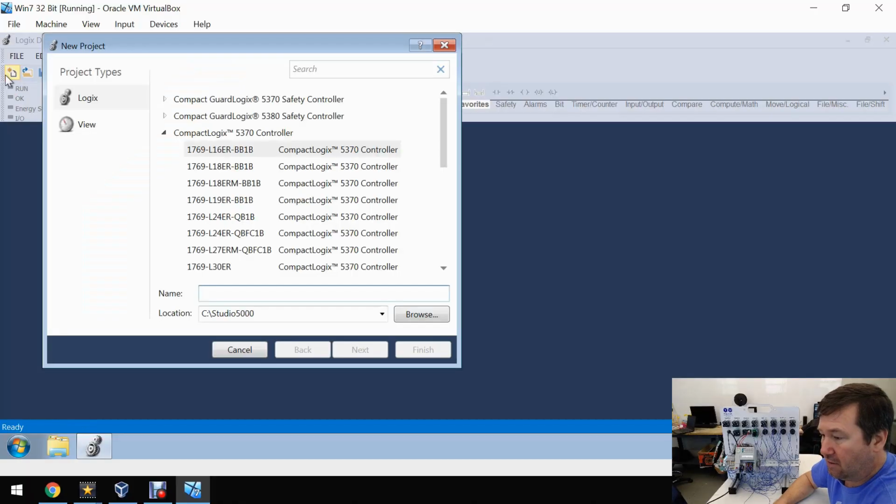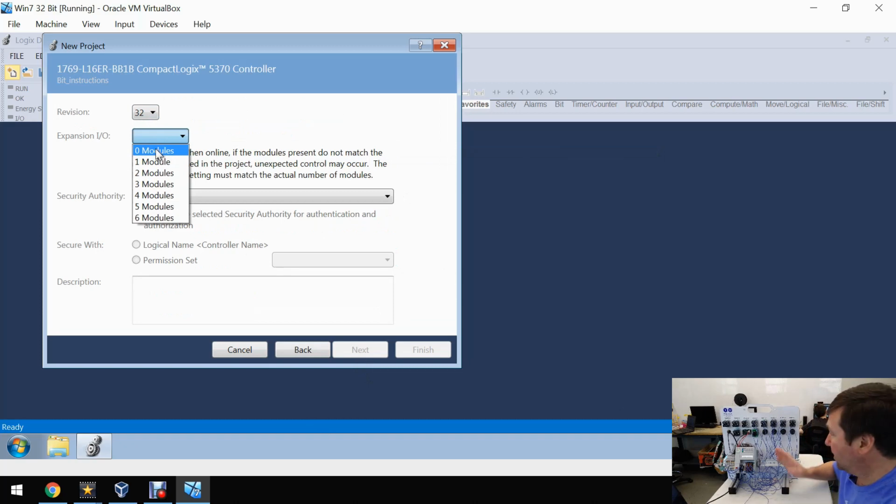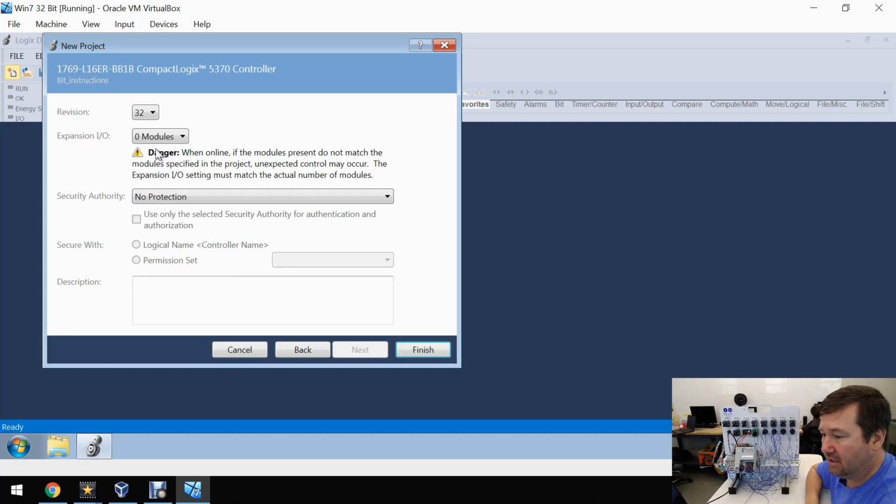So we're gonna start with a new program, and we're gonna select a 1769-L16ER-BB1B, which is the Compactlogix controller on the front of our trainers. And we'll just call this our bit instructions. And then we're going to be using revision 32, and under expansion IO, make sure you select zero modules, because right now we don't have any expansion modules on the side of our Compactlogix. We're not going to be using any security, so go ahead and click finish.